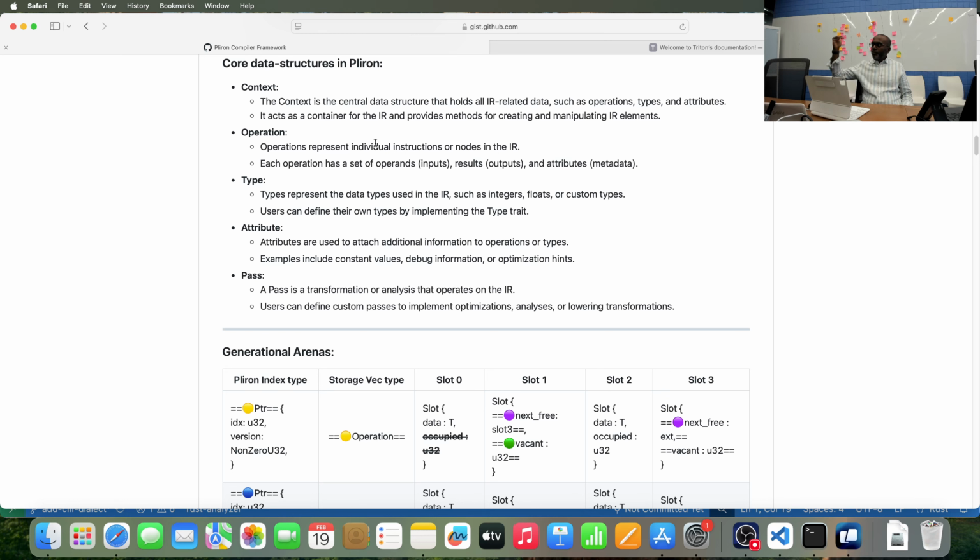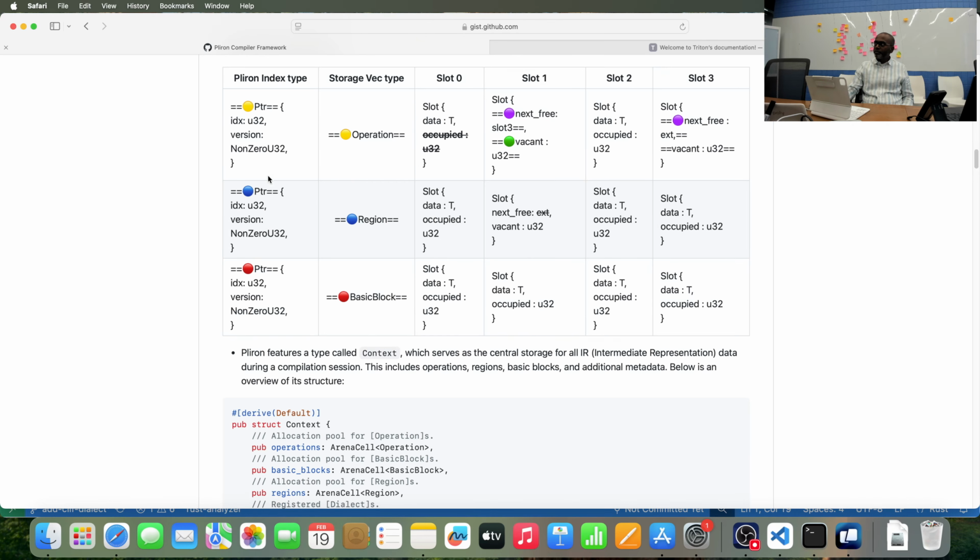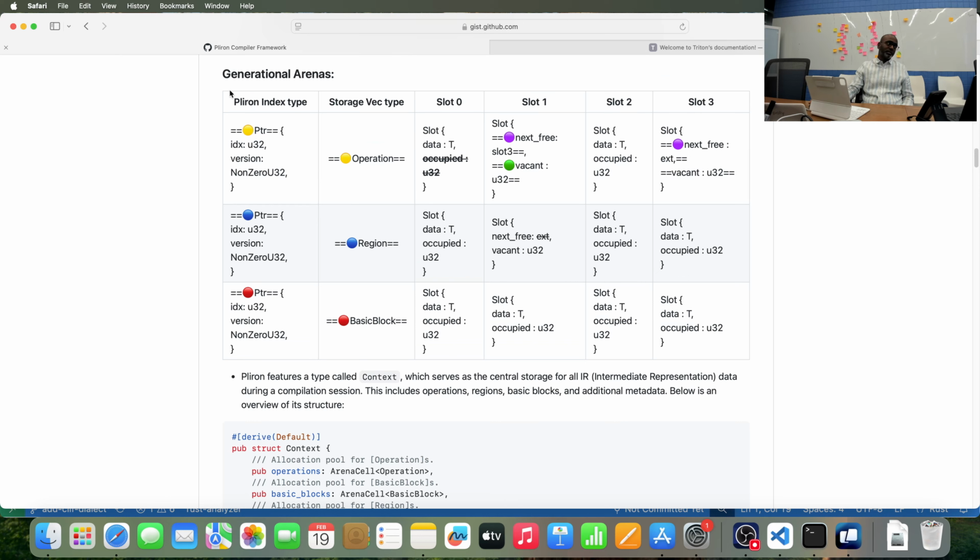Like that, you can have your own types, your own attributes, and your own passes. All of these things are what you can write. Make sense? Yeah. The way this is implemented is what I'm going to be covering. There's something called generational arenas. How many of you have actually watched the video fully? Arenas are mainly for storage.